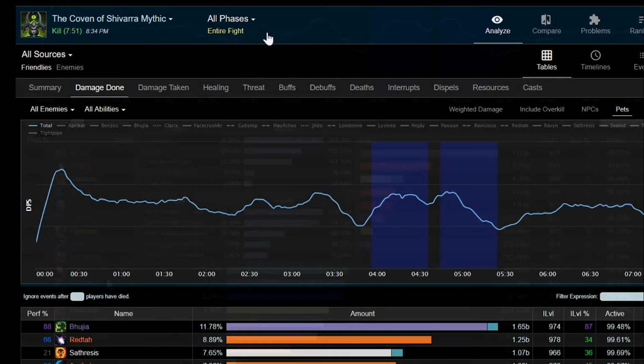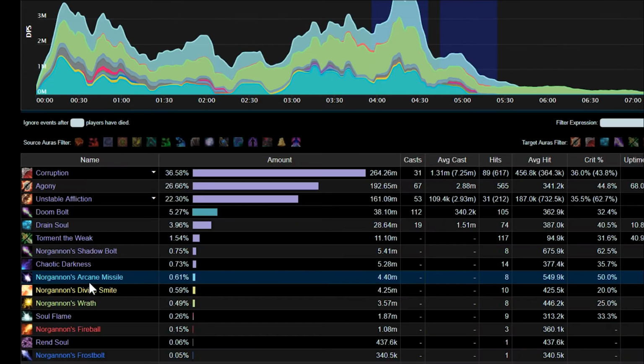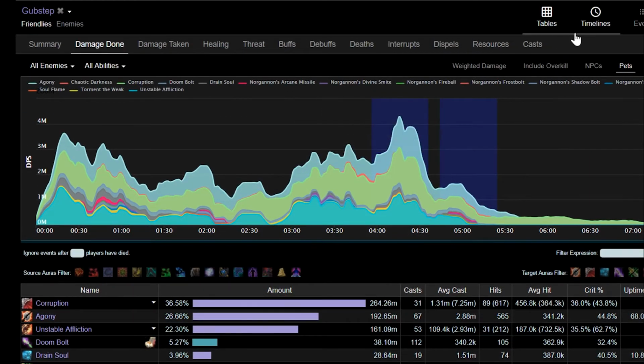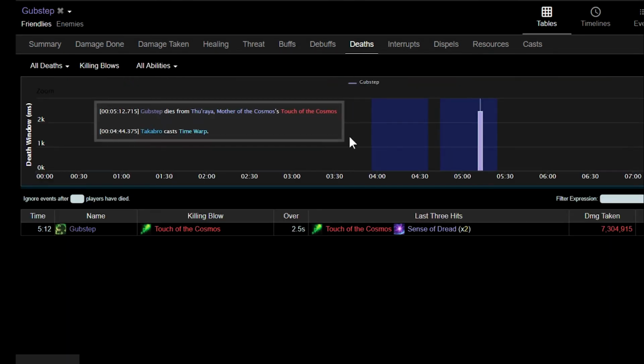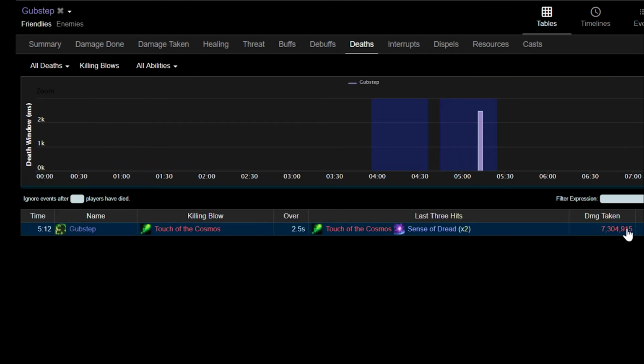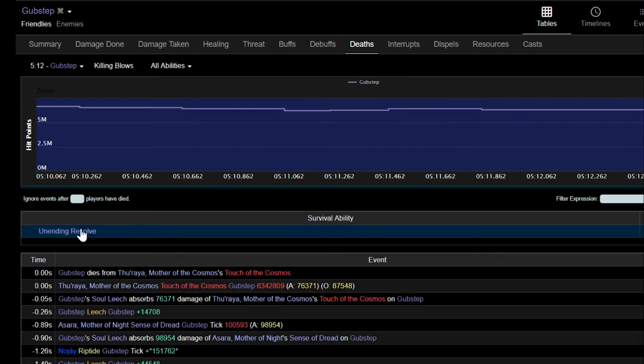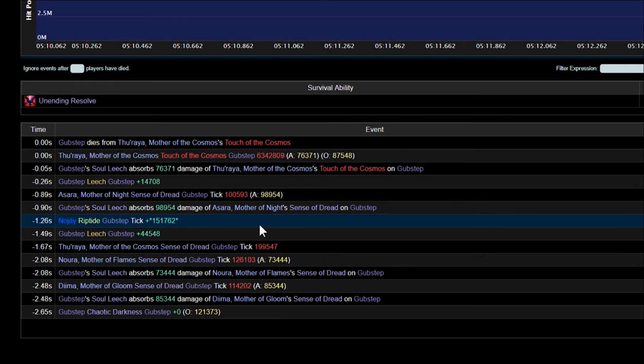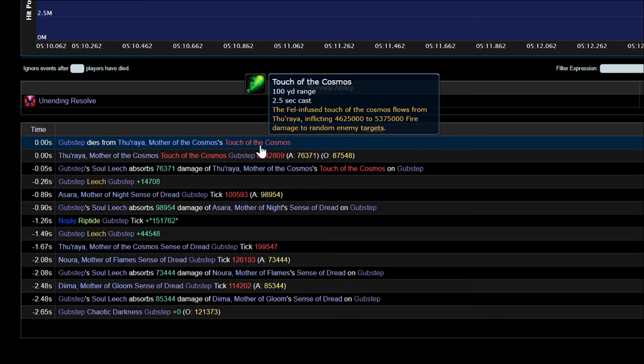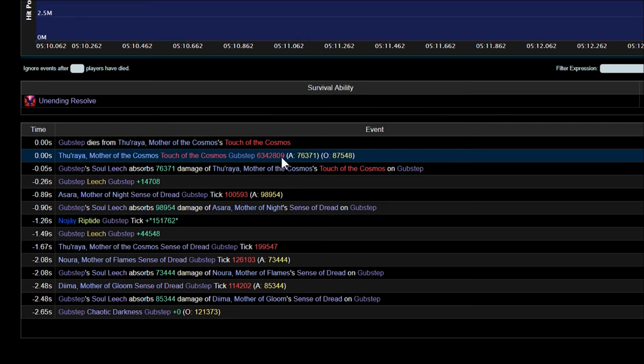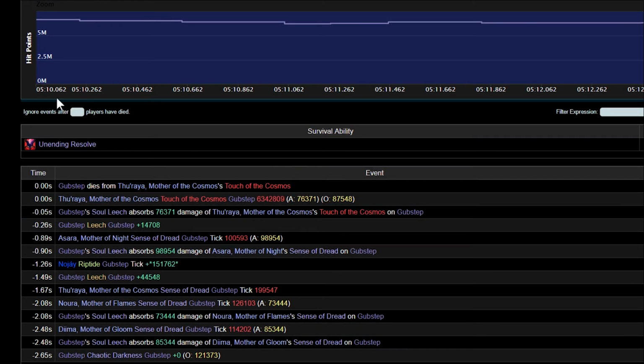Let's take a look at how I died. Click on the player, me, Gubstep, click deaths. Look at that. 7.3 million damage over 2.5 seconds. Clicking on the player will give you a more detailed log leading up to the death of the player. Looks like my death was caused by the Touch of the Cosmos hitting me for 6.3 million. This is an interruptible cast by Thu'raya, one of the bosses on the Mythic encounter of Coven. Looks like somebody missed their interrupt.